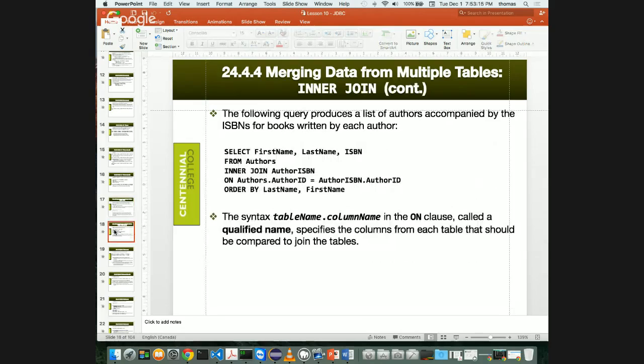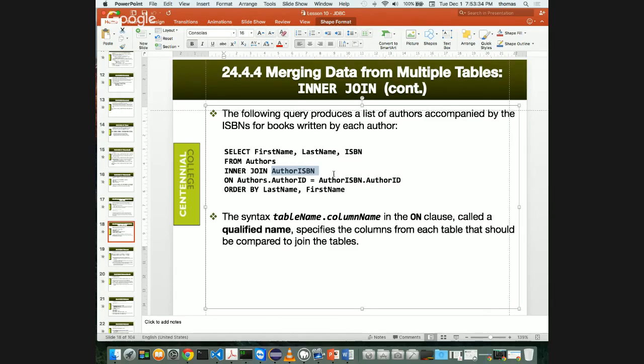And here's another example. The following query produces a list of authors accompanied by ISBNs for books written by each author. So again, you select first name and last name, ISBN from authors, that's the authors table. Inner join author ISBN, that's the other table you're looking at, and you're going to say on authors.author ID equals author ISBN.author ID. Notice that it's the ID that you're matching, not another column. And then order by last name, first name. So that's the way you're doing it.